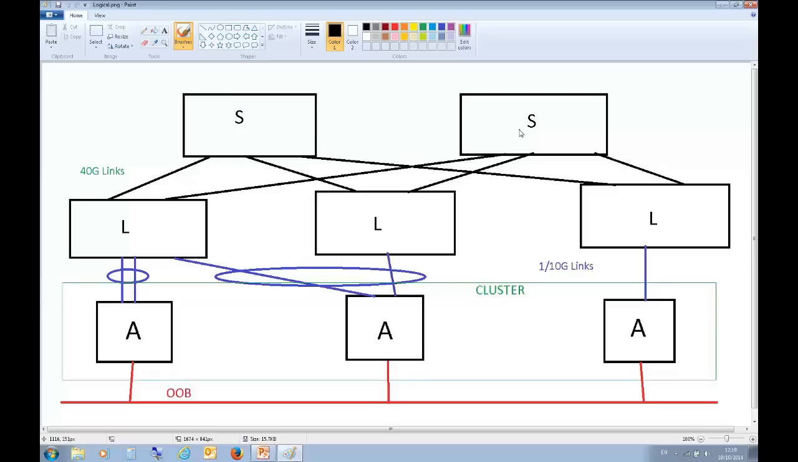Now, in this type of architecture, it is forbidden to have interleaf connection or interspine connection. So you can't connect one leaf to another leaf, you can't connect a spine to another spine, you can only ever connect a leaf to the spine. Even if you tried to connect it in ACI mode, it wouldn't let you.